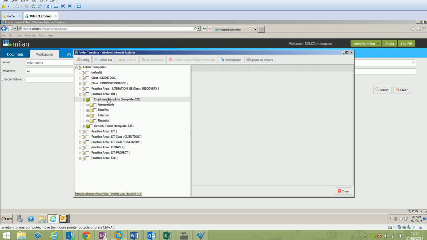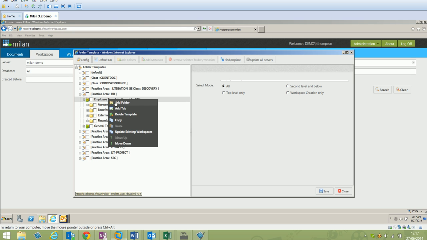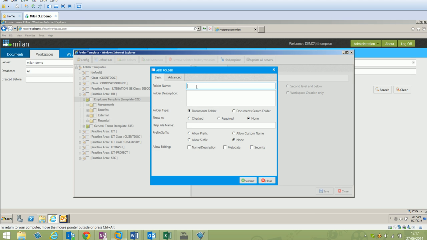I'm going to create a new folder for issues. It's a document folder rather than a search folder. This can be used for documents or emails. Do I want it created automatically? Is it a required folder or neither of these? I'll choose neither for now.